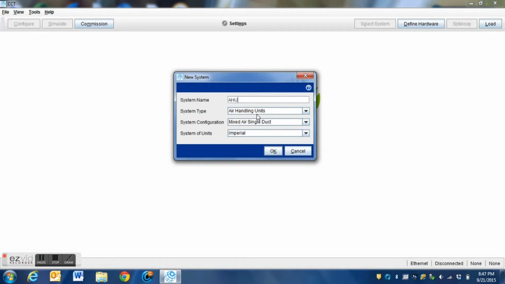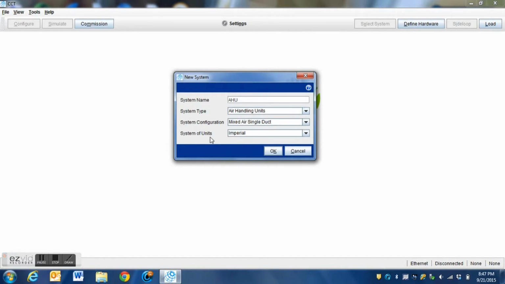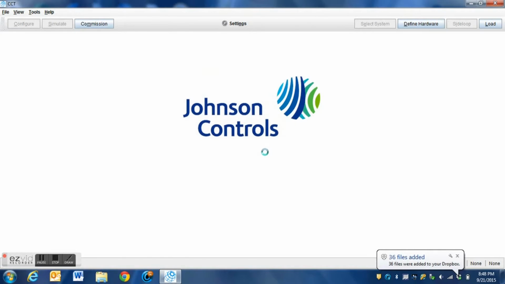From this window, you can select the various types of systems that you're going to be programming, whether it's an air handler, a fan coil, unit vent, heat pump, that sort of thing, central heat plant, and all of the various options down through here. And you can also select the units, whether you're going to use imperial or metric, some of the more specific things, whether it's a mixed air system, 100% outside air makeup unit, rooftop unit. Pretty standard for you guys who are familiar with programming some of these. So we're just going to go right on through.